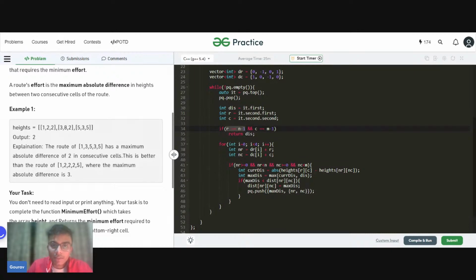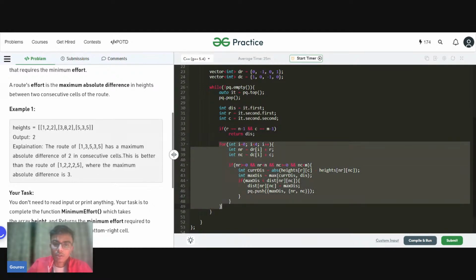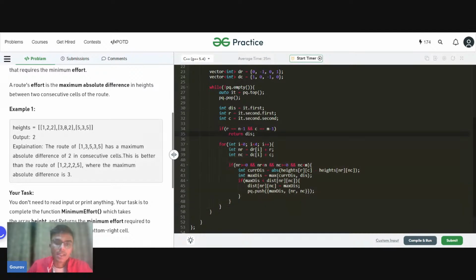So what will I do? If r is equal to n minus 1 and c is equal to m minus 1, I will just return before I even proceed to go inside this for loop to traverse across all the four paths, because it makes no sense. I have reached my destination, and my priority queue is giving me my destination. It means my priority queue is actually giving me the minimum distance that is possible. So why again go to process four paths? Because in that case, it won't work, right?